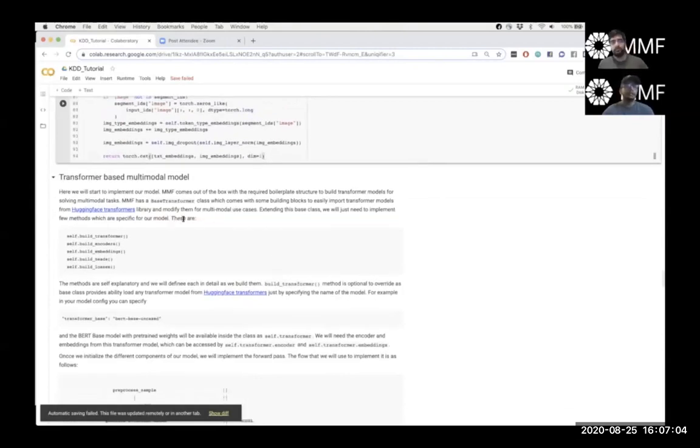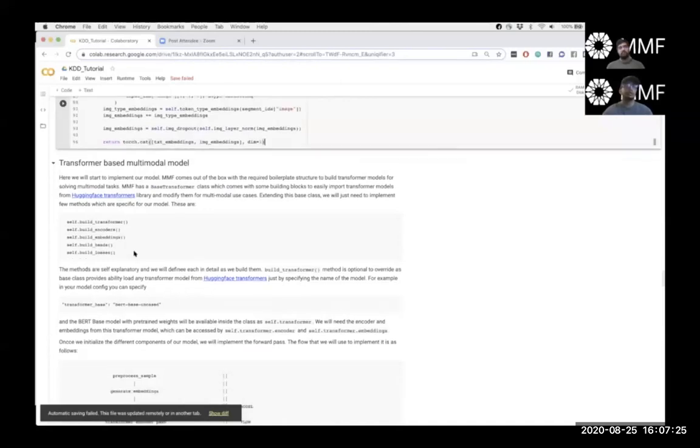The basic building blocks for these types of models are: first, we need a transformer base. Second, we need encoders. Third, we need the embeddings. And fourth, we need the different types of heads, whether it's a classification or a pre-training head, or maybe some other generative heads as well. And last, we can also specify some losses that we want to apply to the outputs.